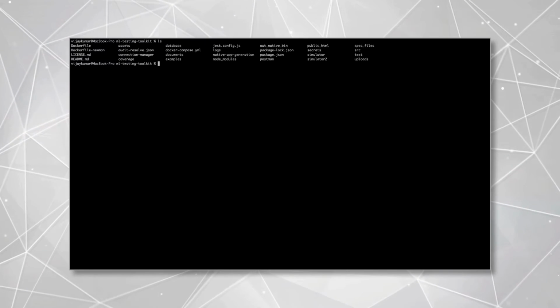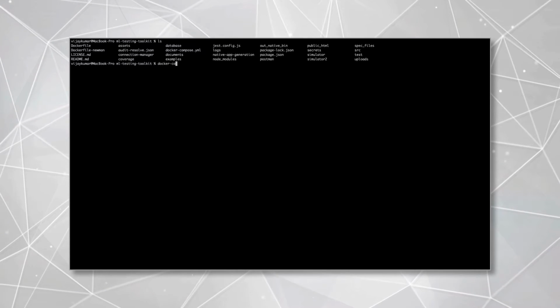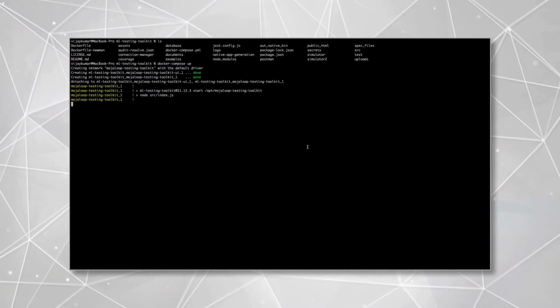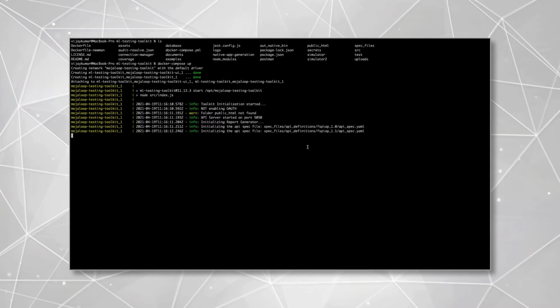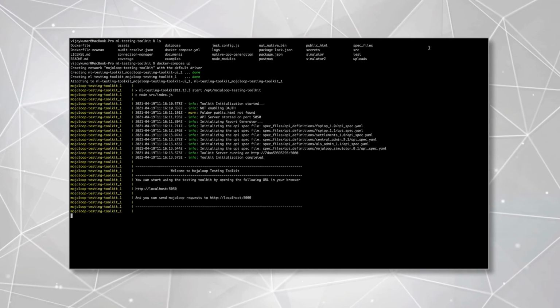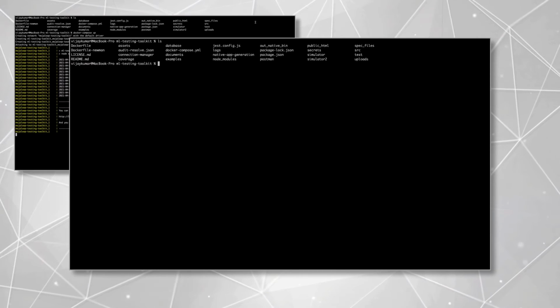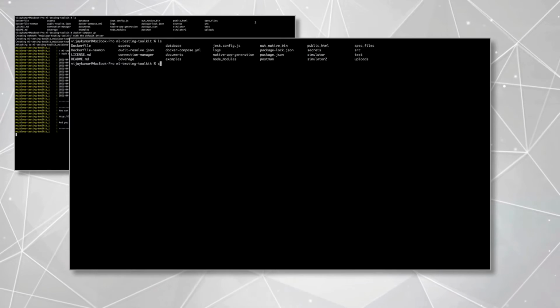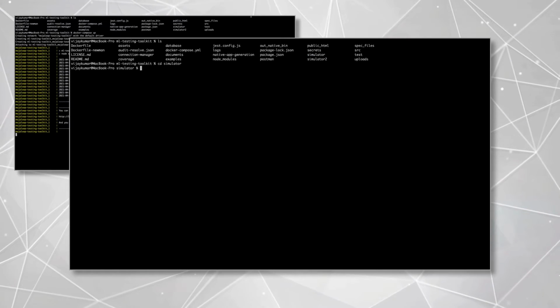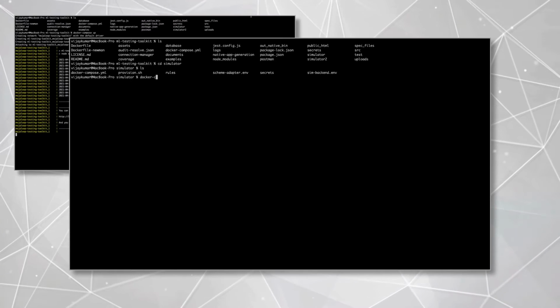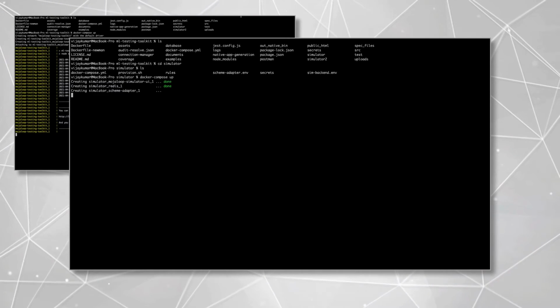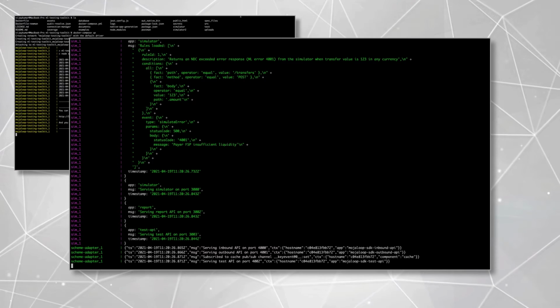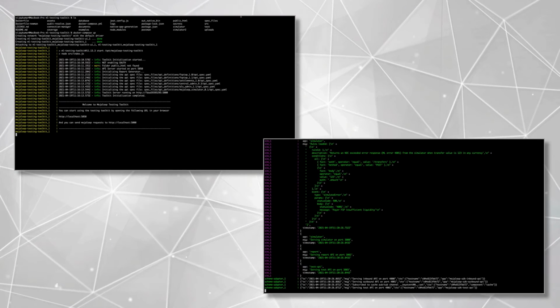Let's start the testing toolkit. I have downloaded the Git repository and I am at the root level of the repository. Docker compose up. You can see the testing toolkit is now started. Let's start the Mojoloop simulator. In the root folder, you can find a folder named simulator. Change to that and execute Docker compose up. Now you can see the services related to Mojoloop simulator are started.